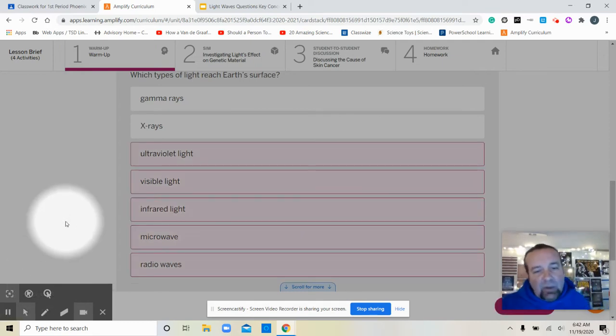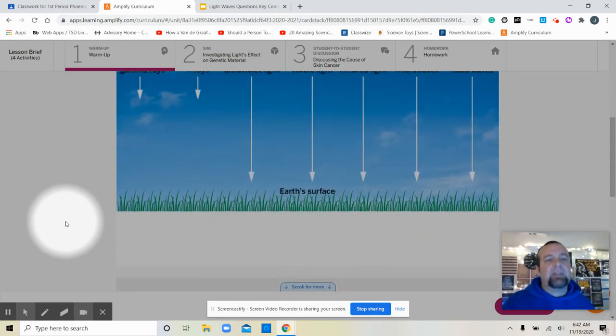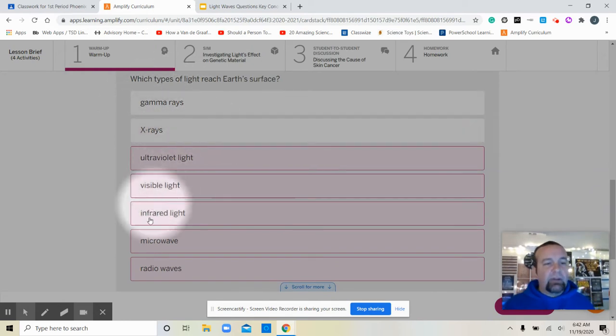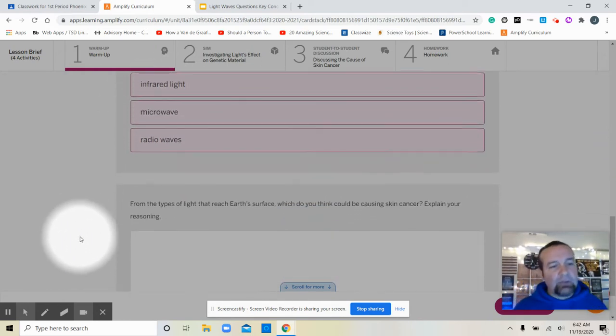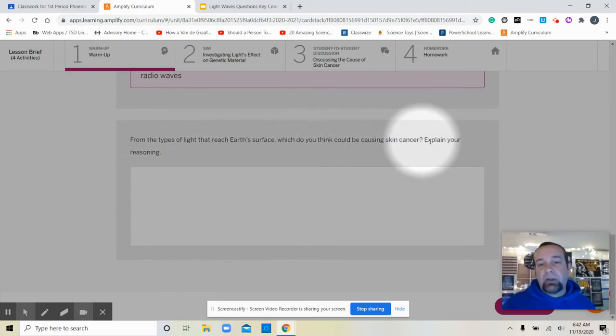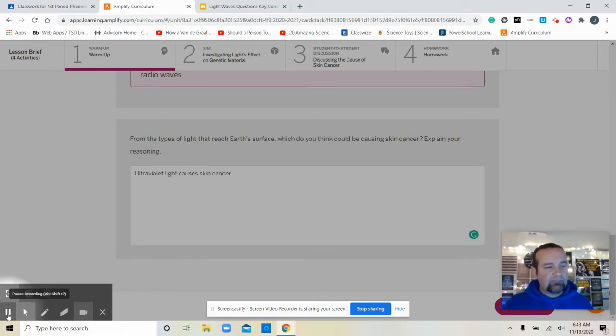So friends, hopefully you paused the video and were able to complete that part by yourself, because all you had to do was look up here and determine that the X-rays and the gamma rays are the only ones that don't reach the Earth's surface. All these other kinds do. So now, from the types of light that reach the Earth's surface, which do you think could be the cause of skin cancer? Explain your reasoning. So go ahead and pause the video and answer this question. I'll share my answer when you come back on the flip side.